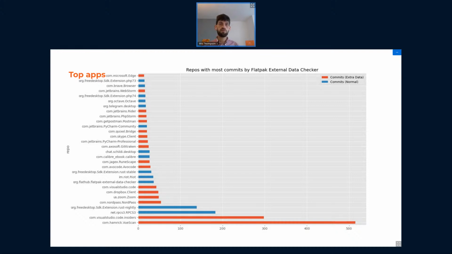The third most frequently updated app is RPCS3, which is a PlayStation 3 emulator, apparently, which is released under the GPL. FlatHub tracks the master branch of that project, which is a little unusual. Typically, FlatHub contains releases of apps. But I guess this is one of these fast-moving projects where if you're at the bleeding edge, you're likely to get better compatibility with games, and the cost of an occasional broken build, if master is broken in the upstream project, is not so great. So the trade-off is worth it.